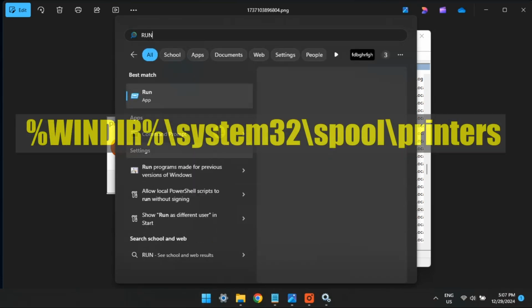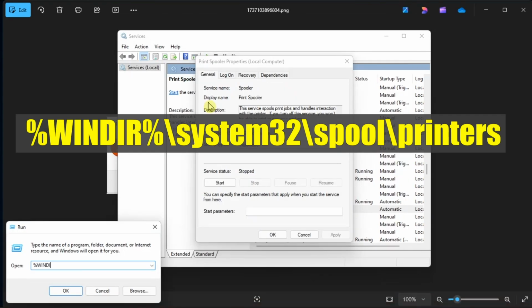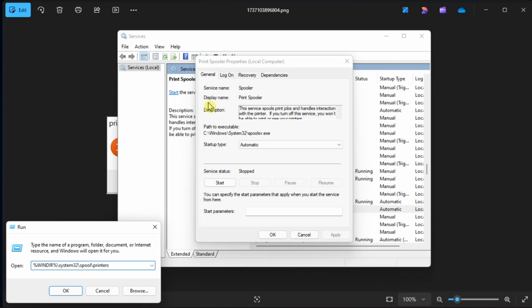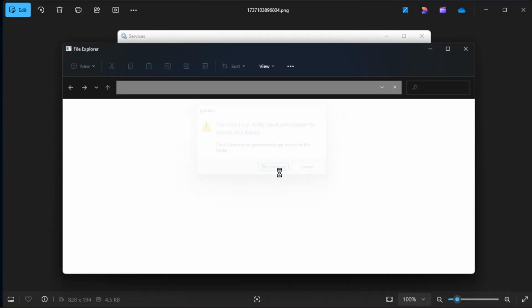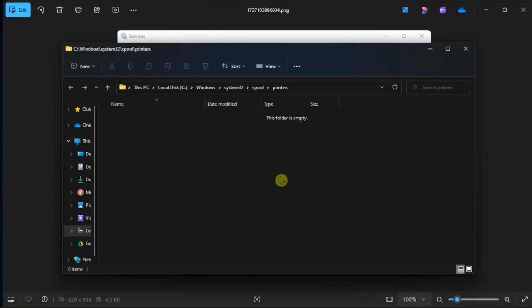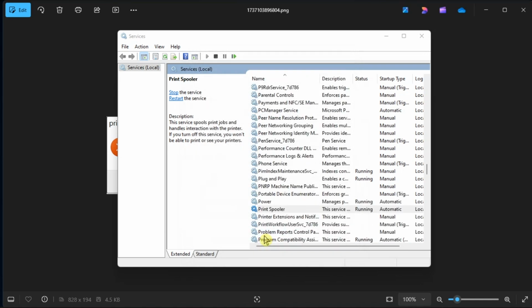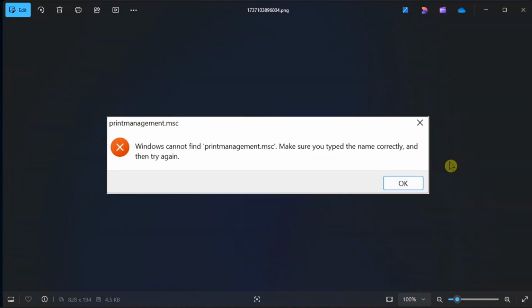then open the Run dialog box, type in the following, then press Enter. Now in the folder that appears, delete all its contents, and after that, return to the Print Spooler service again, click Start to restart it, and ensure that the startup type is set to automatic. Finally, click Apply, then click OK to save your changes.